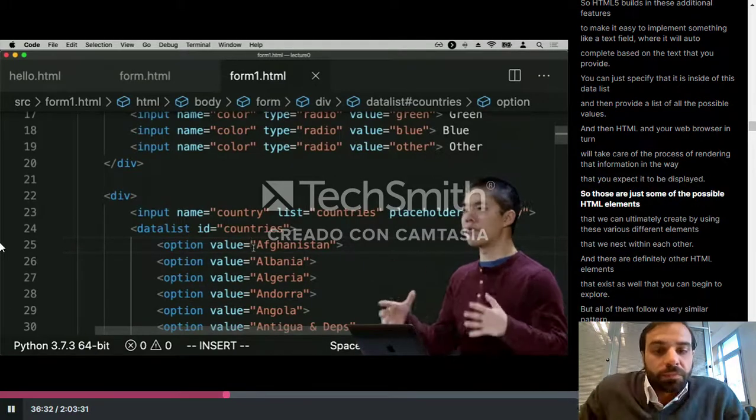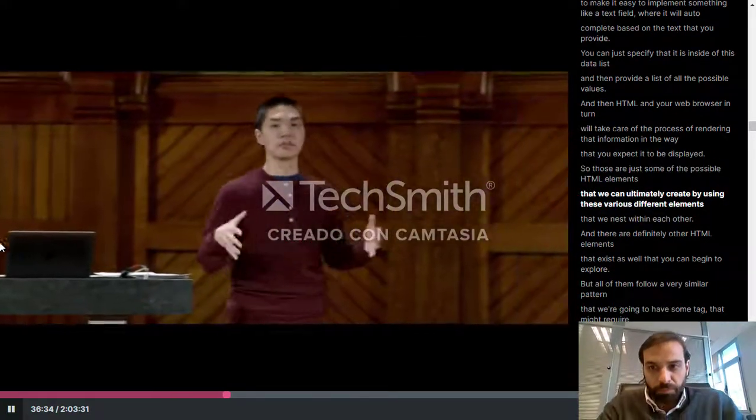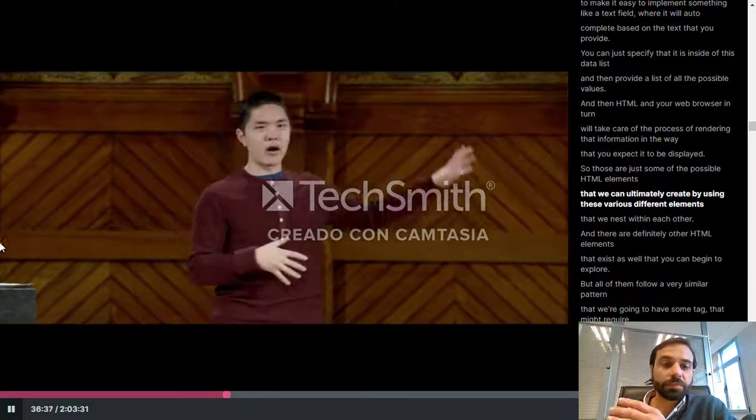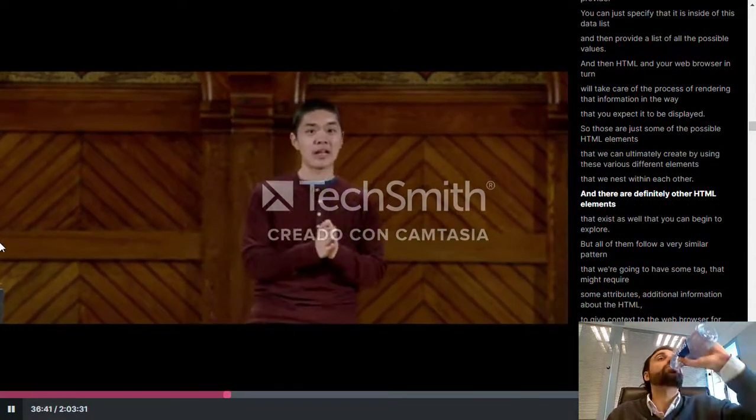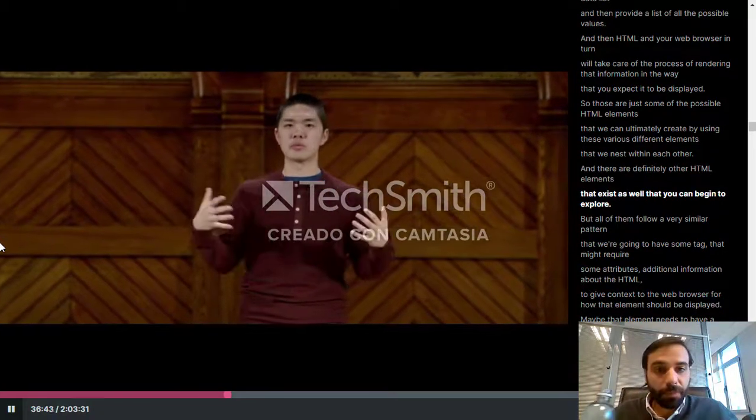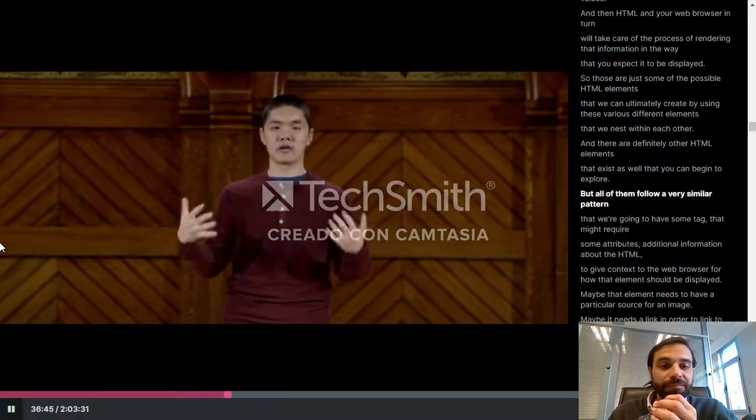So those are just some of the possible HTML elements that we can ultimately create by using these various different elements that we nest within each other. And there are definitely other HTML elements that exist as well that you can begin to explore, but all of them follow a very similar pattern.